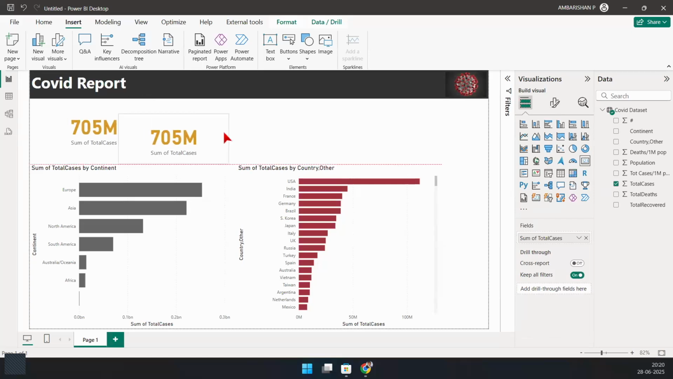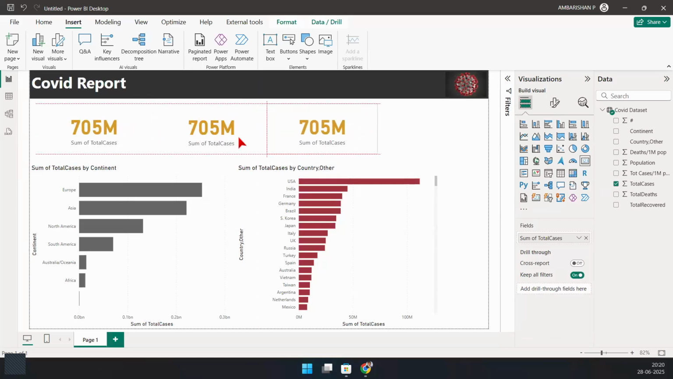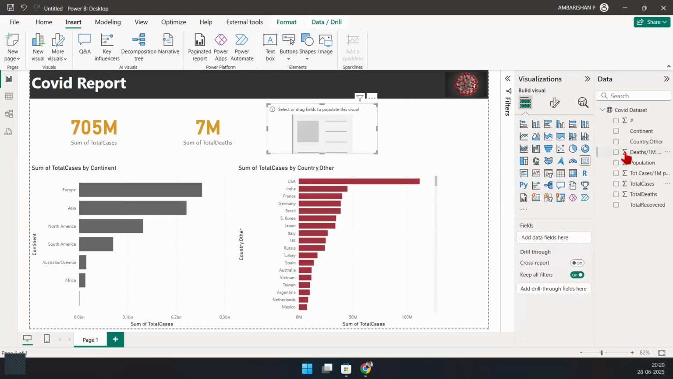I can just copy and paste this visual a couple of times, and we can just go and change these numbers. Okay. So we will go from total cases to total deaths, for example, and I'm just going to remove all this checkbox, and I'm just going to add the total deaths. That's all. And then we will go back here, and let's say, for example, I want to just go and see deaths per million population. That's all there, and you can just all see that.